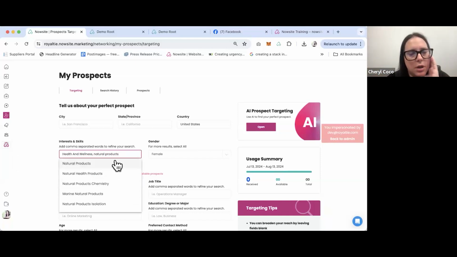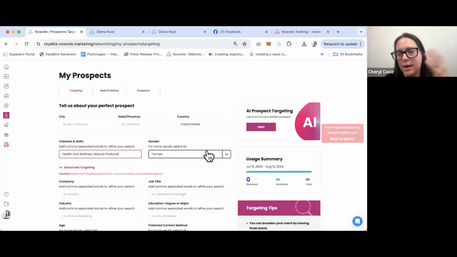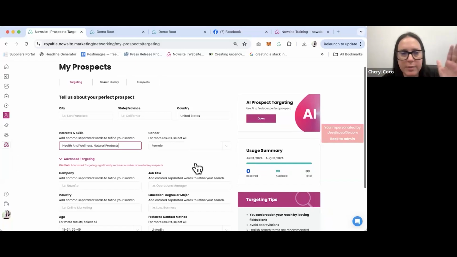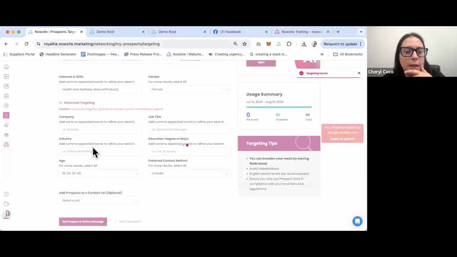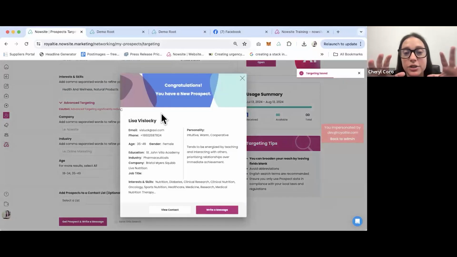I like to use the drop down. Natural products. I tend to go with female, where you can decide. You can choose an age range. You can choose where you want to connect with them. I put LinkedIn because people are very open to connecting and collaborating. When I click get a prospect and write a message, I not just find out about Lisa.